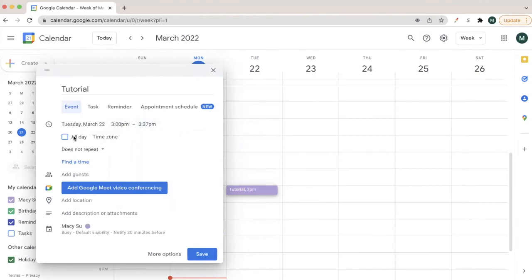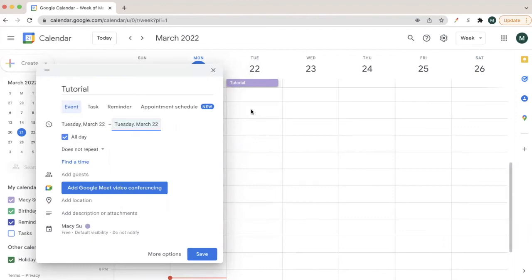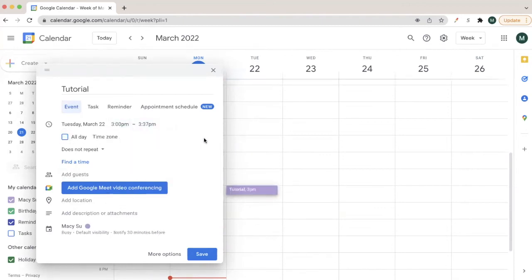You also have the option to make this event last all day. You can just do that by clicking this box. And as you can see here, it automatically moves it to the top of the day screen so that you can see it's happening for the entire day, not just during a specific interval. But for the purposes of this tutorial, I'm going to unclick that so we can move forward.